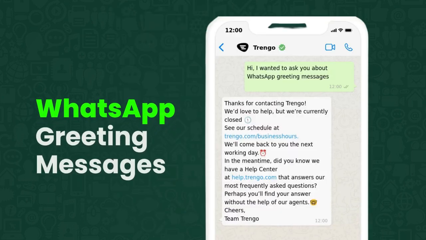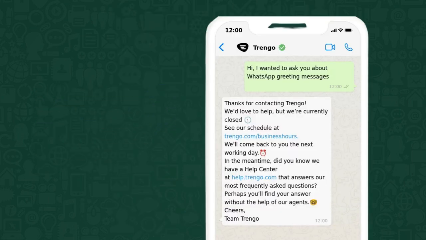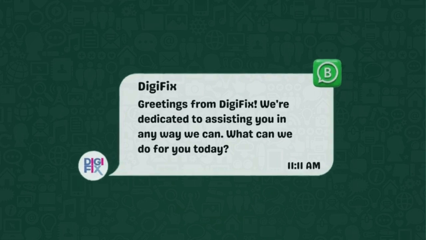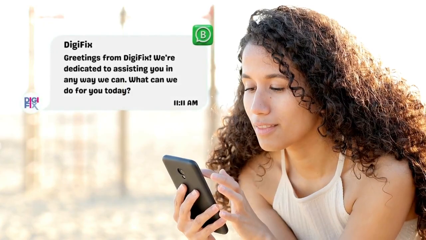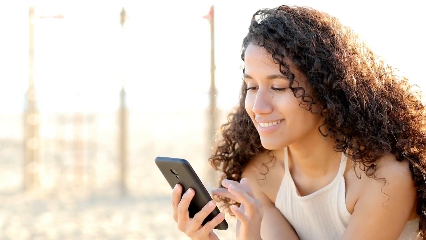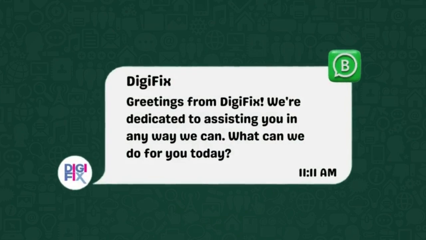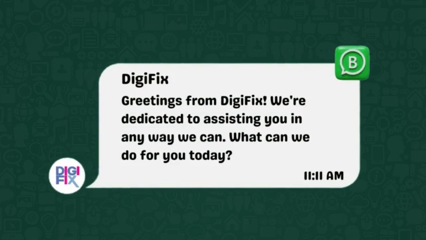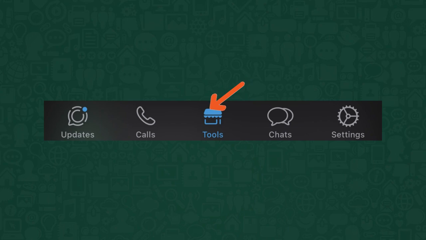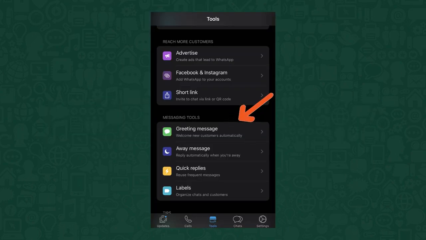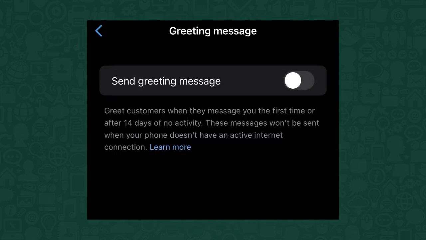Greeting message is an automatic message sent to someone who contacts your business for the first time on WhatsApp Business. It's a short welcome message for customers. Here's how to set up greeting messages. Open your WhatsApp Business app. Click Tools from the below menu. Scroll down a bit and you will find the greeting message option under Messaging Tools. Then select to send a greeting message on the next screen.